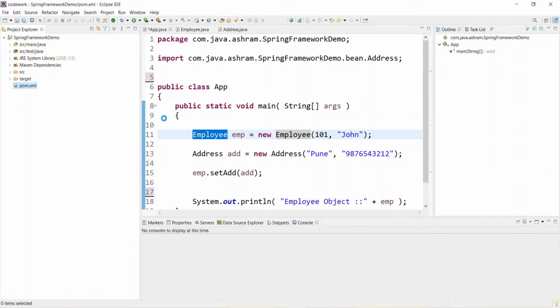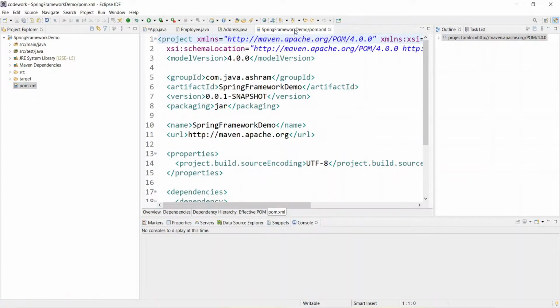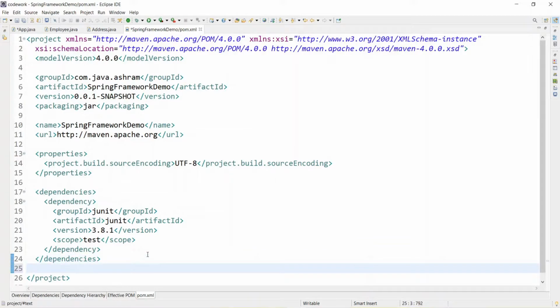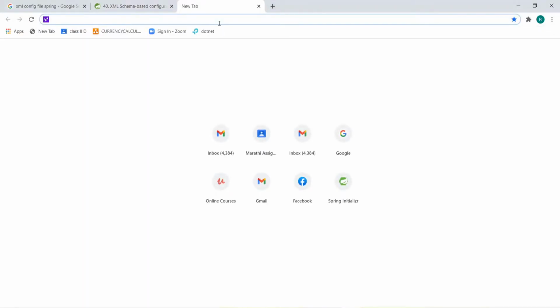To write code for Spring Core, whatever dependencies we require, we just need to mention them here, and the jar files will be managed by Maven. Maven is the one who is going to manage the dependent jar files of Spring Core. So let's go to the Maven repository, and whatever jar files we require, we just mention as dependencies. Go here and type mvnrepository.com.